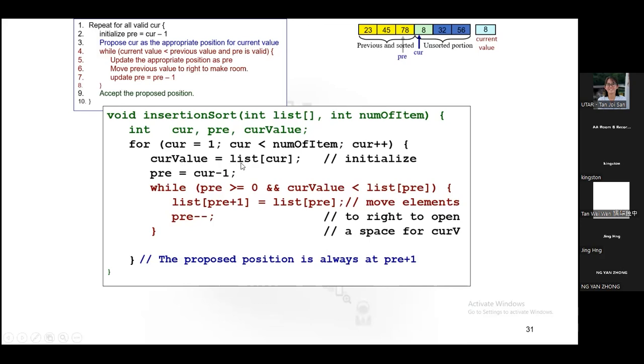So current value would be equal to the list of the current, to initialize it. Let's say here in the first one, we follow the items that we have over here. It is actually 45, because arrays always start with 0. So the index here we are actually referring to one. We set the current into 45. If we look at this one, not 45, sorry, it is actually 8.